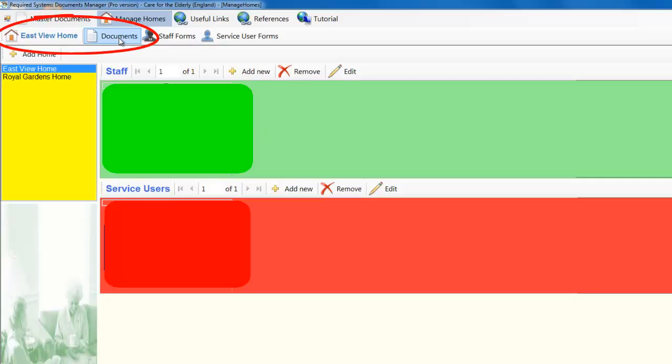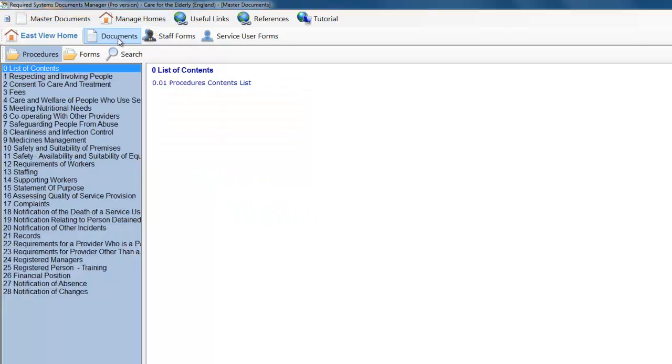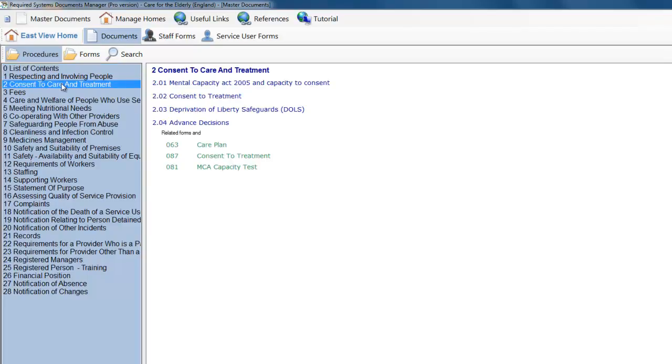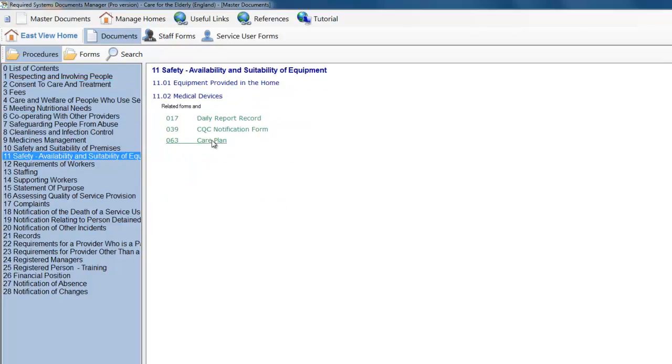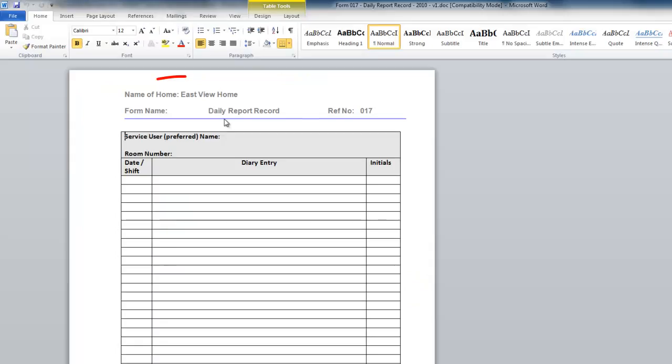Clicking on the Documents button for Eastview Home brings up the list of all the documents which have been customized for that home. Here are the 28 outcomes, and if we click on any of these we see the corresponding procedures and any associated forms or documents with that procedure. Any of these we click on will launch into Word, and you'll notice that the name of the home appears in the header of each of these documents.